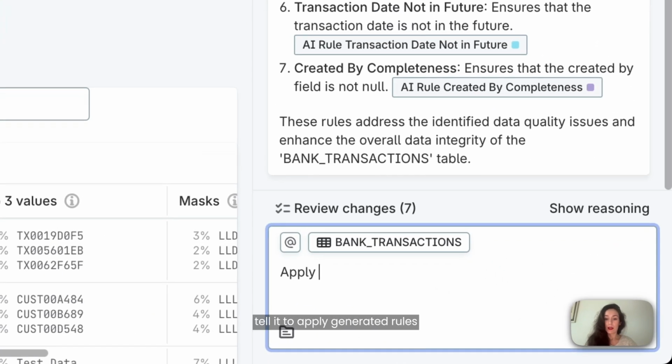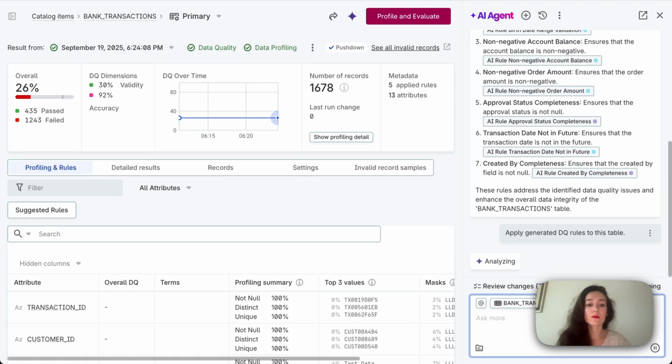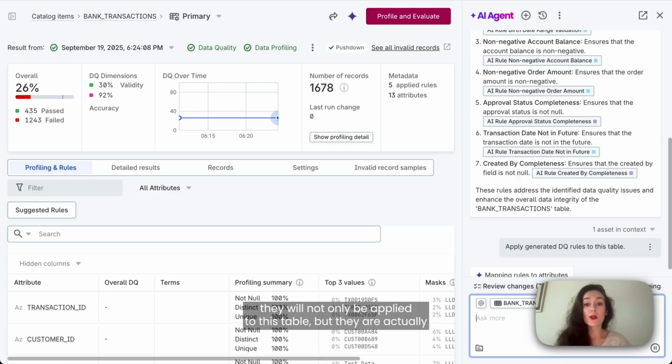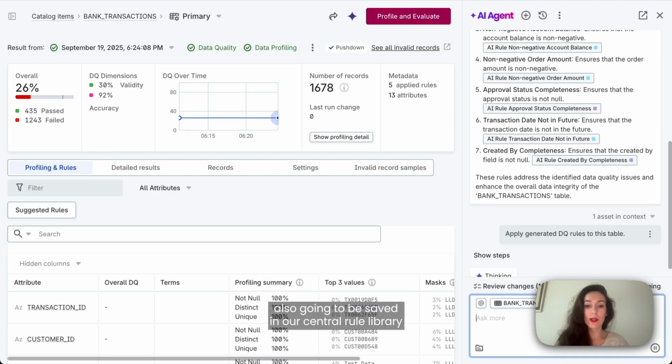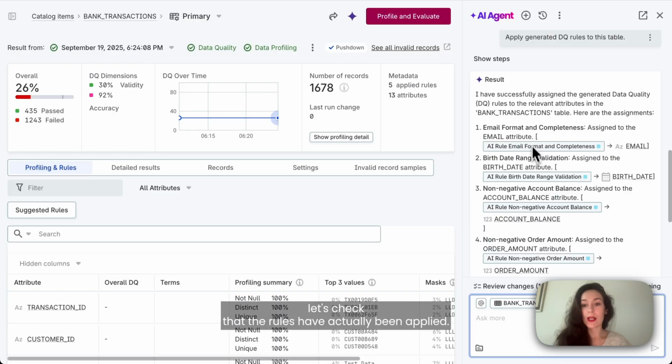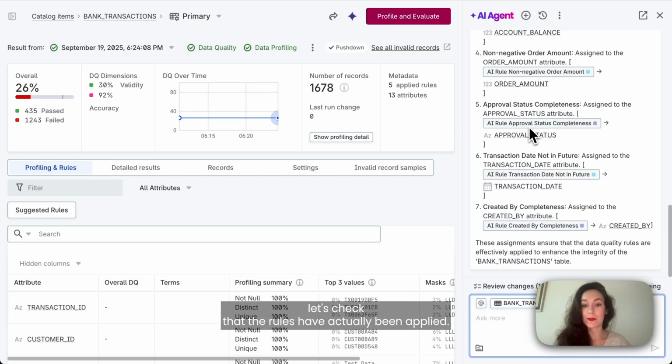So let's tell it to apply the generated DQ rules to this table. And the rules that have been created here will not only be applied to this table, but they are also going to be saved in our central rule library so that they can be used later if needed. So now that we have the rules, let's check that the rules have actually been applied.